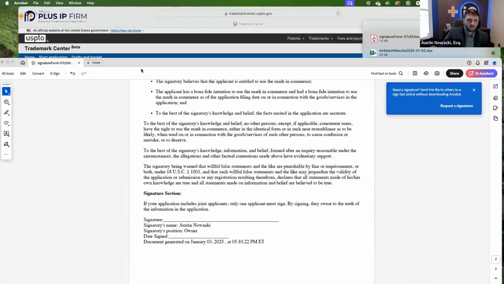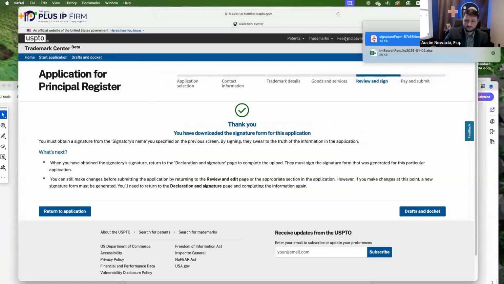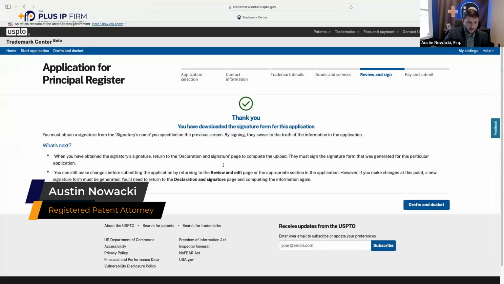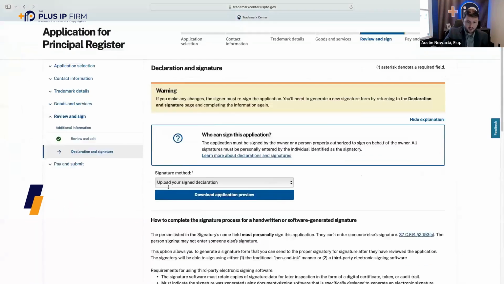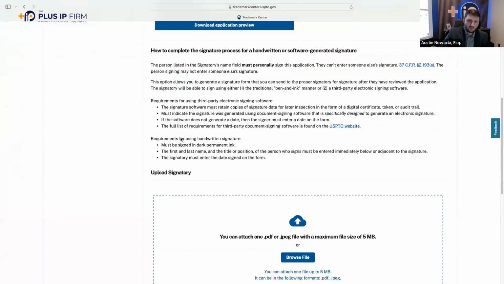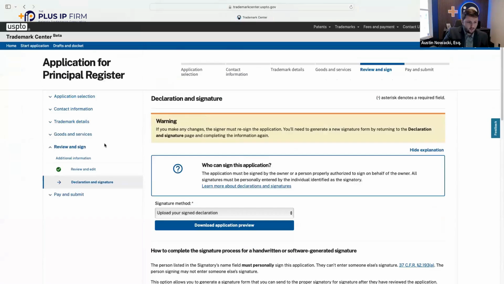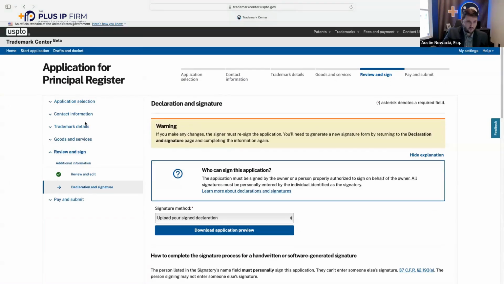There are a few signature requirements to make sure that you pay attention for. One of those, if I go back to the application here, it will tell you how to complete the signature. If you're going to use an electronic signature platform, make sure that you attach the audit trail. That's number one. If you are going to hand sign it, make sure you use a dark colored ink. Okay, now on to the review.